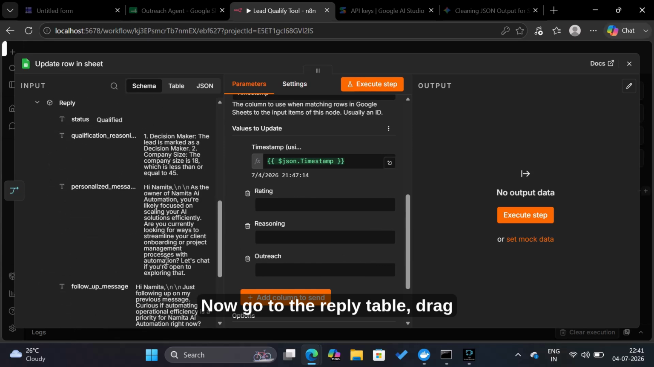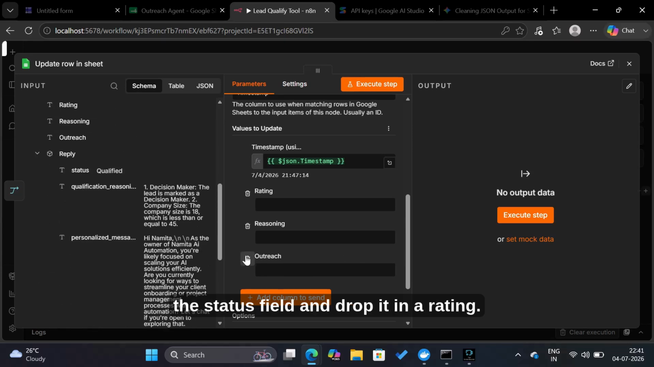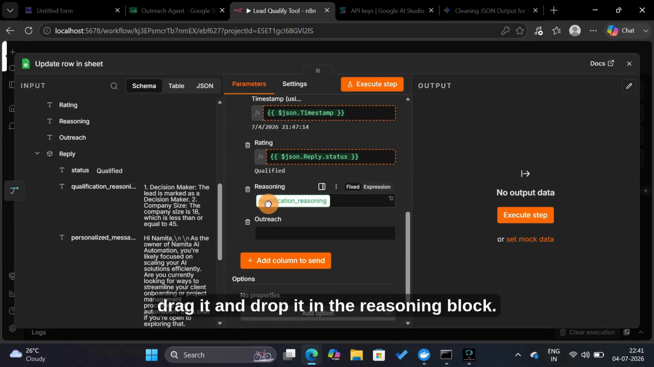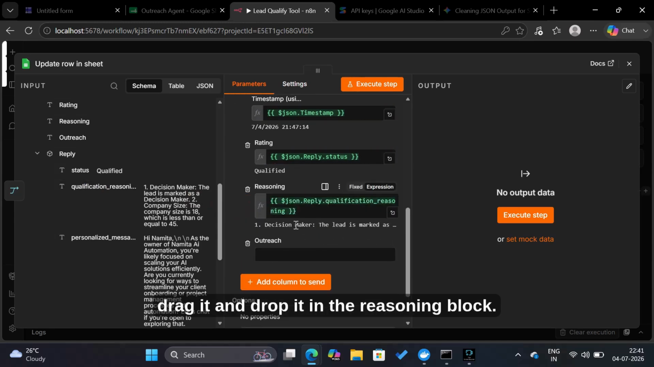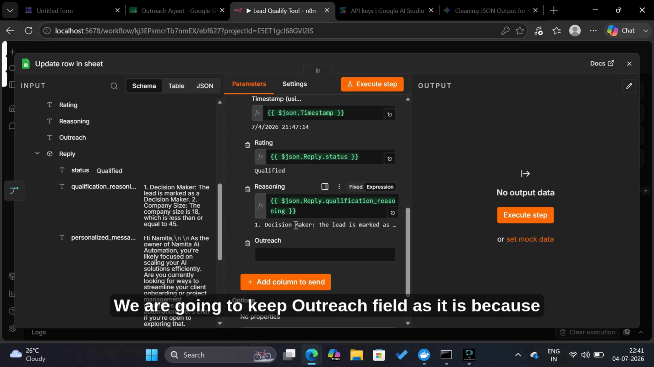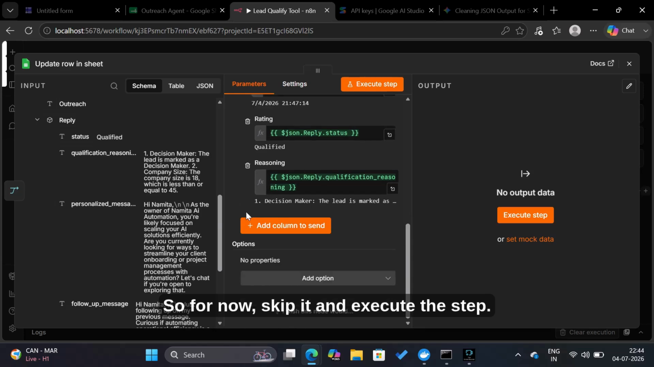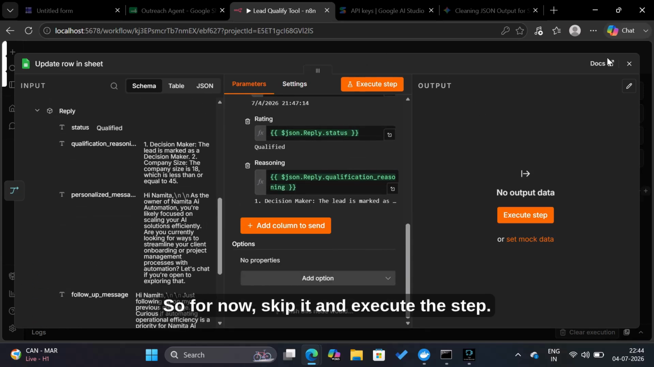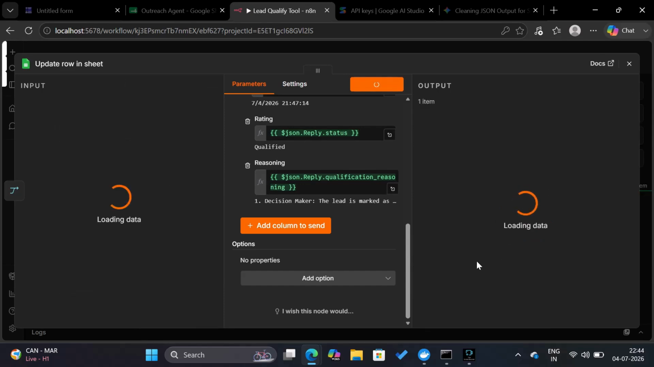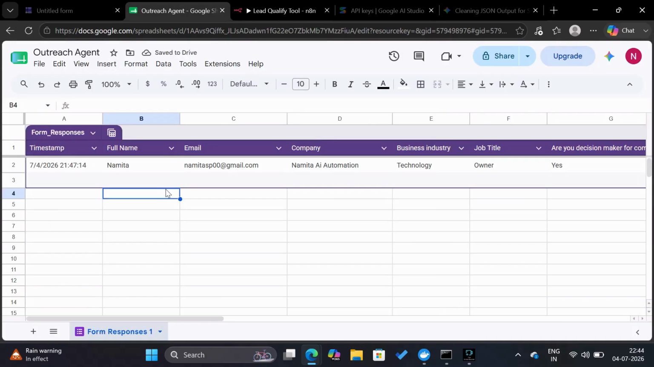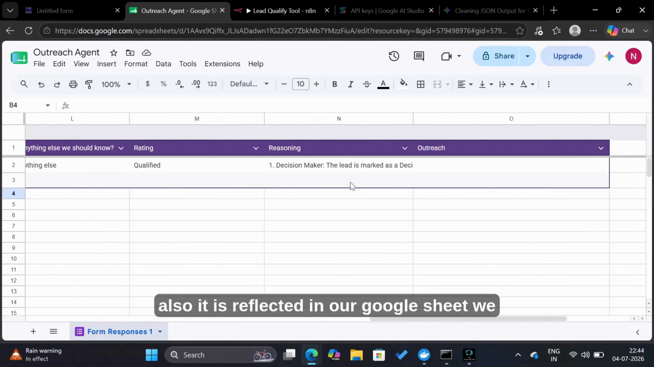Now go to the reply table, drag the status field and drop it in rating. Similarly, go to the qualification reasoning, drag it and drop it in the reasoning block. We are going to keep the outreach field as it is because it will get updated when we execute the second workflow. So for now, skip it and execute the step. We can see on the right-hand side the rating and reasoning. Also it is reflected in our Google Sheet.